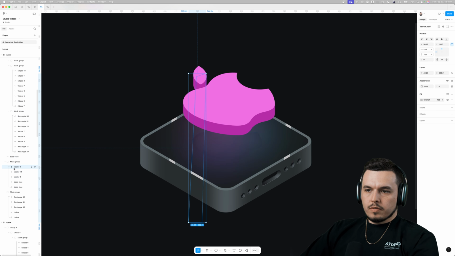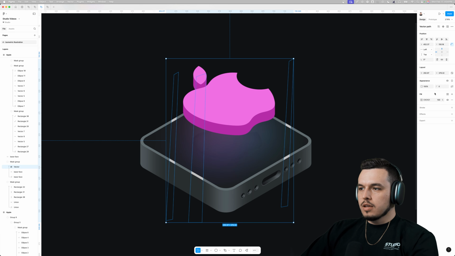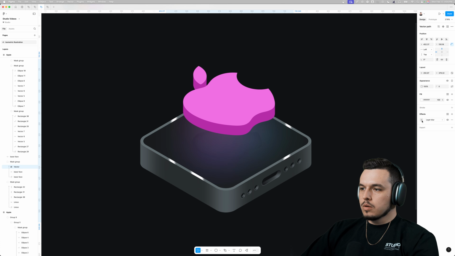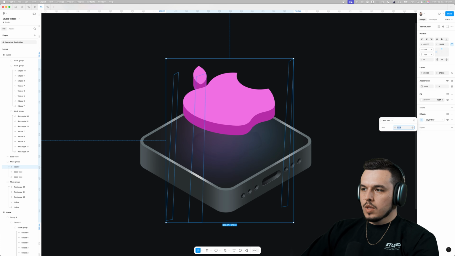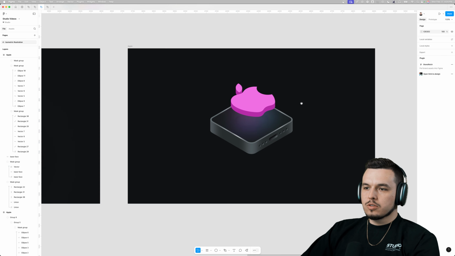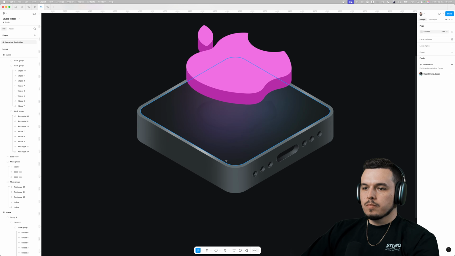Let's select all three of these shapes together. We're going to flatten them with Command-E. Make them white. Go to Layer Blur and blur them out. And we can play with the opacity to make sure they're not too strong. But you can see how that adds that little metallic effect to the top there.